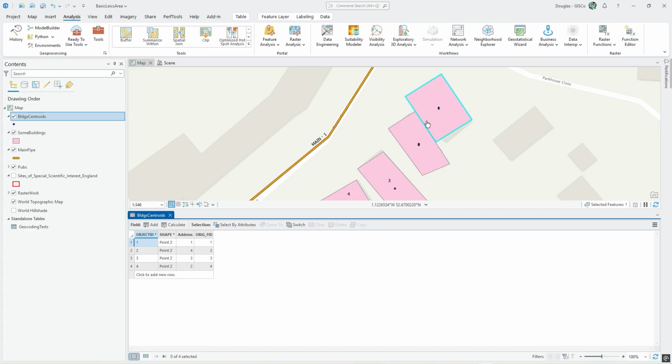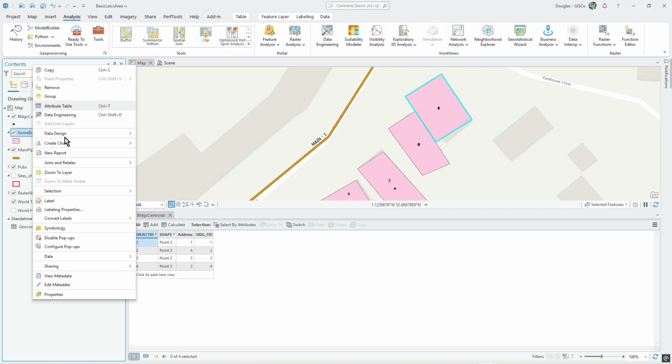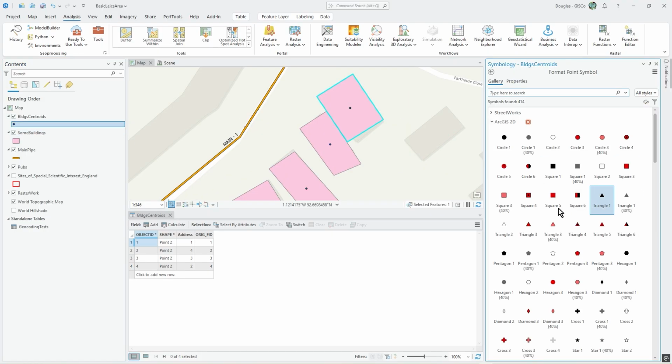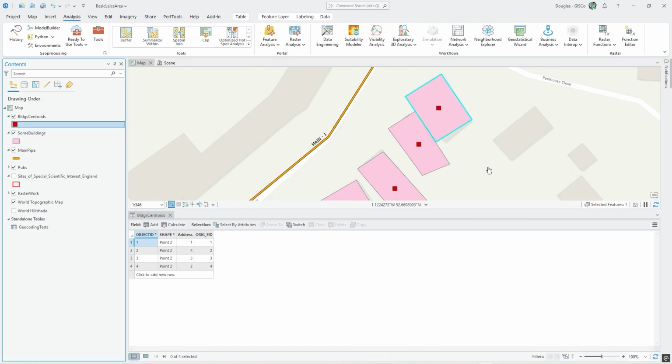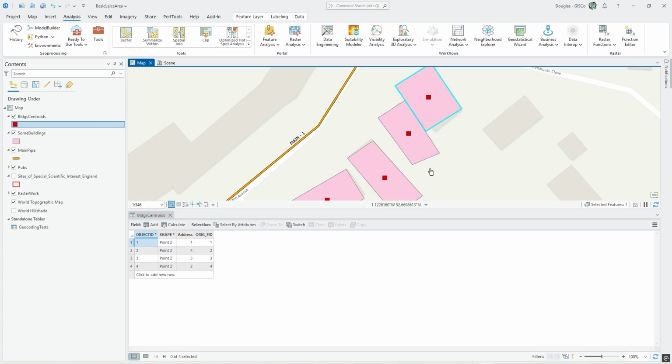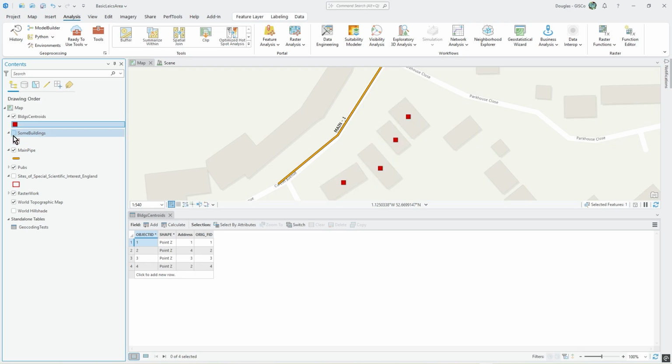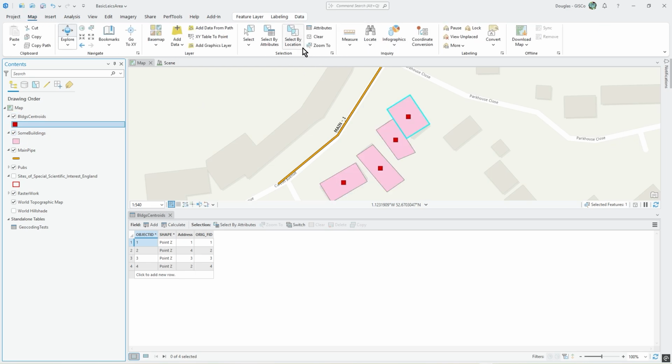Now you can see these dots, these points on the map. Actually, if I just turn off labeling of some buildings, let's just turn those off so you can see them. And let's just make it a red square or something. There we go. And so you can see it's generated the centroids. They're the centroids of my buildings. Let's just clear the selection.